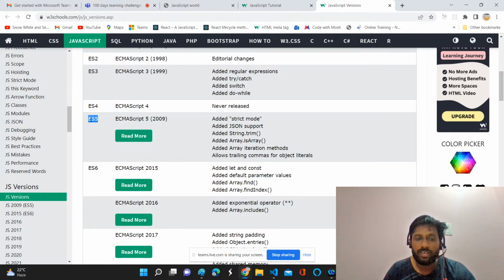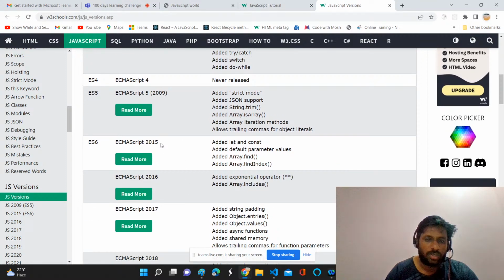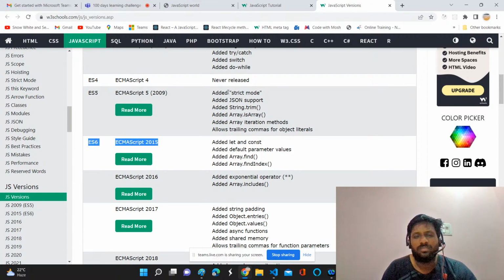In 2009 we have the ES5 version, and after that it took 6 years to introduce one more version. That means from 1999 to 2015 they came up with new features only two times. But here is the most important thing: ES6. Of course, we have learned some important things here, but ES6 is the major release.